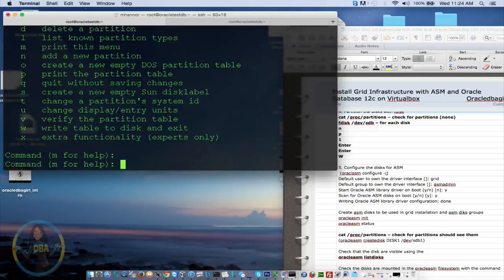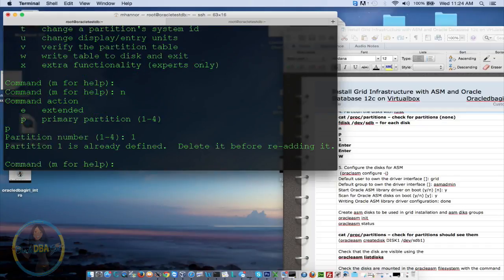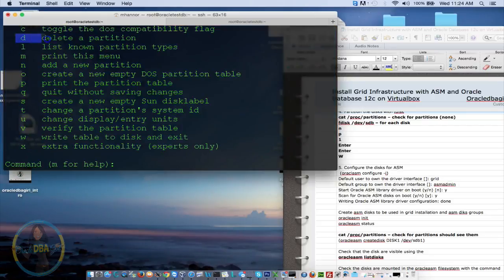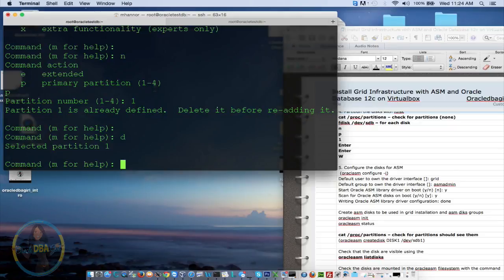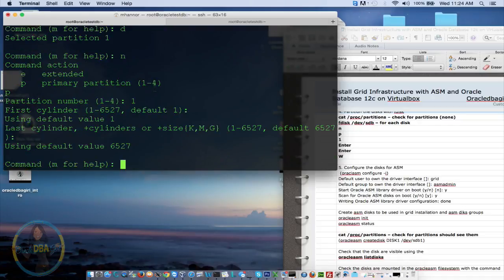I'm going to exit out. Well, let's just do N, do 1. Okay, it started over for me. I'll do P, 1. It says delete it before re-adding it. So let's delete it. See, delete is D. So let's go through that. Okay, so we just deleted it, which is great. So now let's do it over. We're going to do N, P, 1, enter, enter, W.